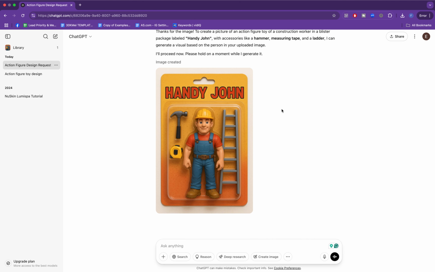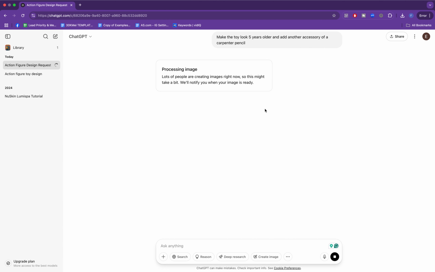action figure with ChatGPT. What I can also show you is that you can talk to ChatGPT. As an example, you can say, hey ChatGPT, make the toy look 5 years older and add another accessory of a carpenter pencil. And then we're going to click again on the black button. Now guys, again, this takes 1, 2, 3, 5 minutes, it depends.